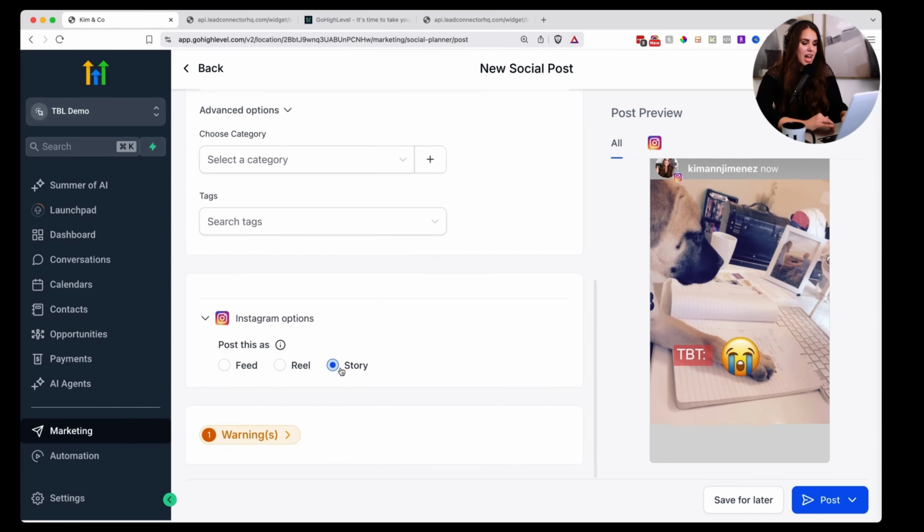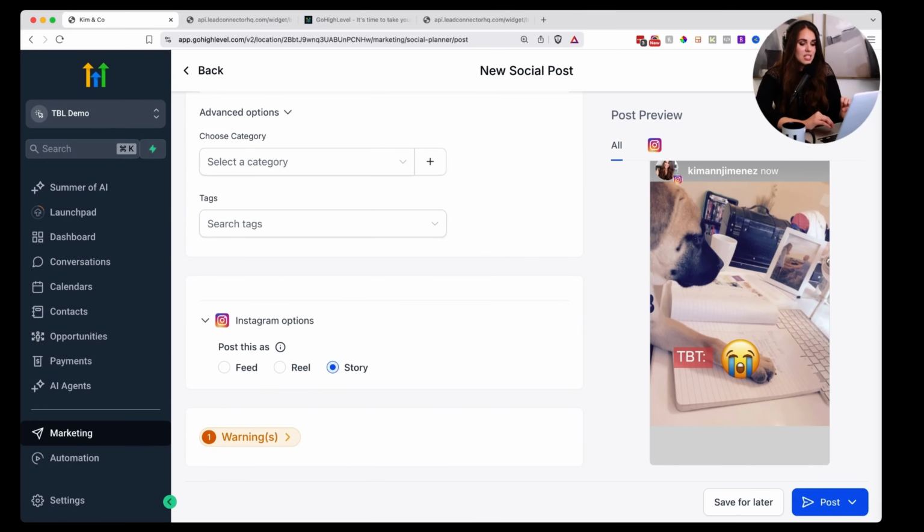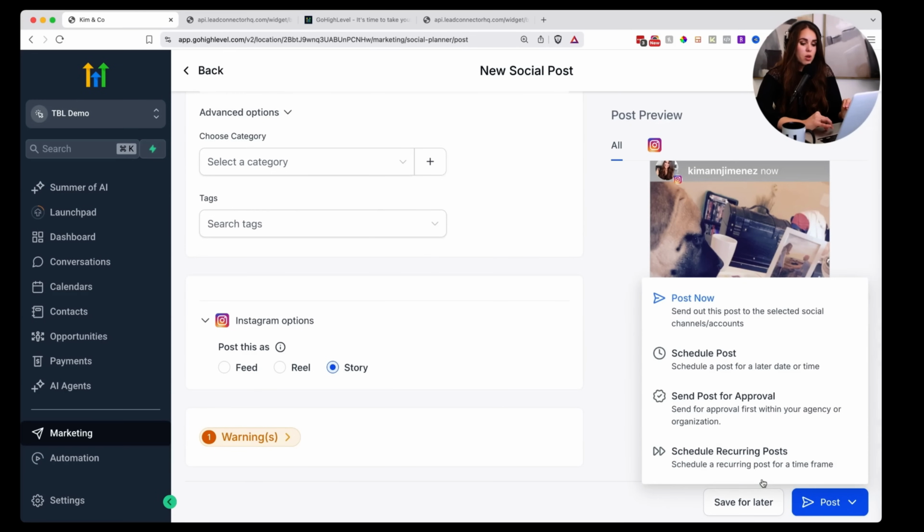So again, all of that is in that initial content publisher, and then you can click here to post, or you can also schedule. Now, another cool feature is the schedule recurring posts. So you could actually have posts that go out multiple times. I highly recommend that as part of your content strategy. If you do it sparingly and wisely, it can actually work really well.